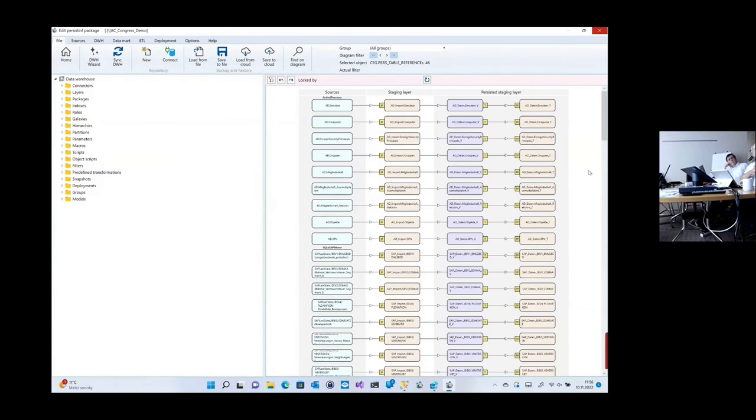We have two kinds of layer. The one is the so-called raw layer. We provide the SAP structure as it is, because we have some power users or business consultants who are very familiar with these structures.